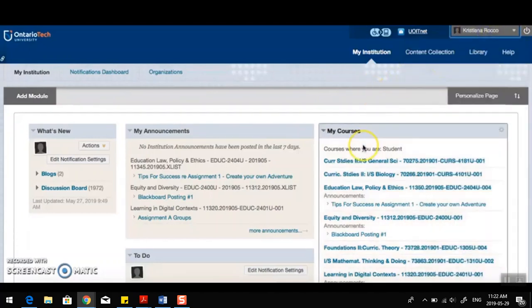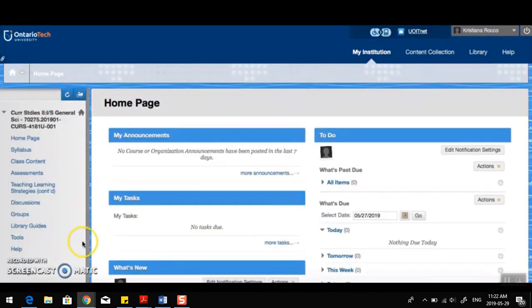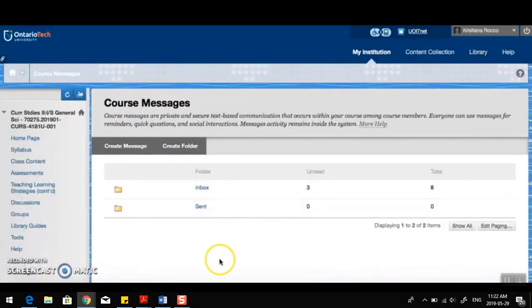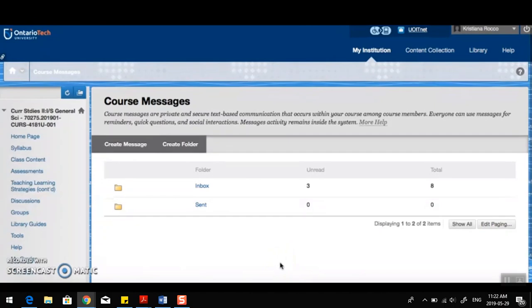Or if I go directly to one of my courses, for example this course here, I can go to my messages, and these are messages either directly with the prof or directly with the student, which is a great way of keeping in touch with professors if this were to be a strictly online environment.